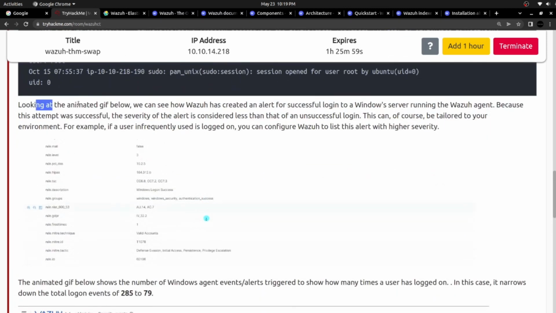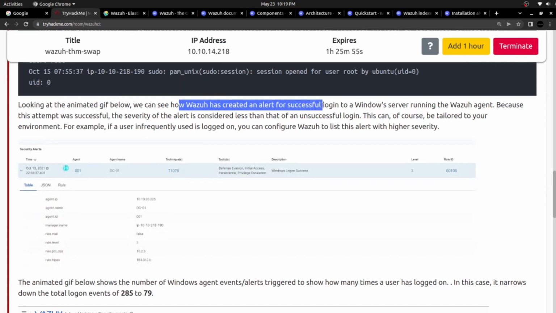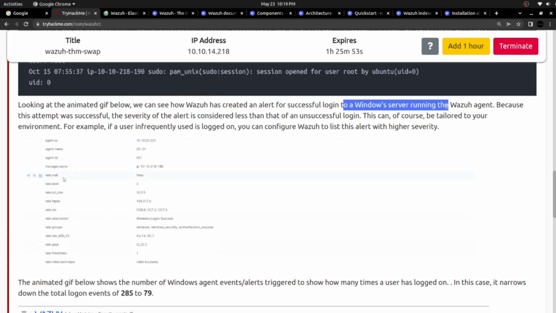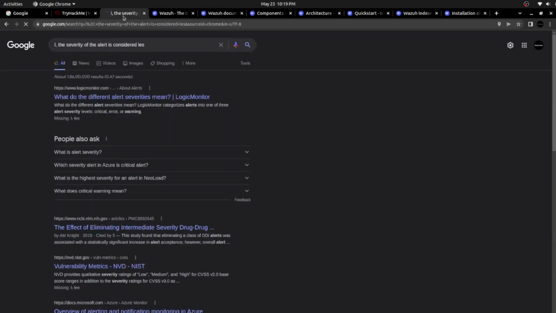Looking at the animated GIF below, we can see how Wazuh has created an alert for a successful login for a Windows Server running the Wazuh agent. I think this is for the successful login attempt. Because this attempt was successful, the severity of the alert was considered as less.